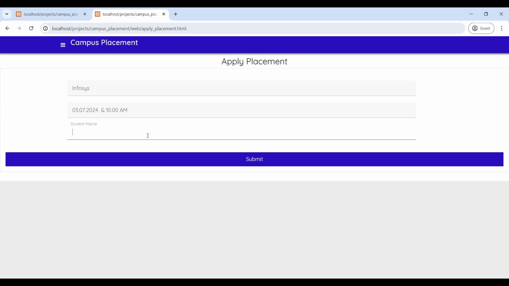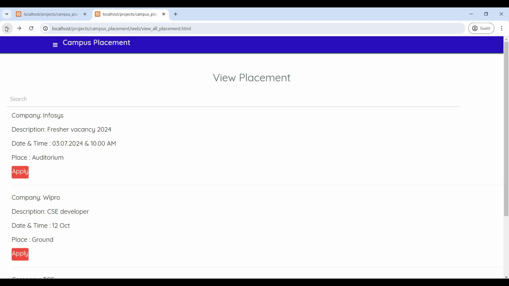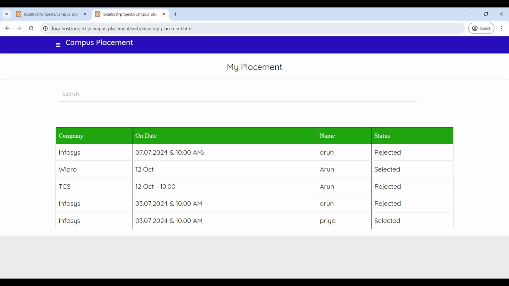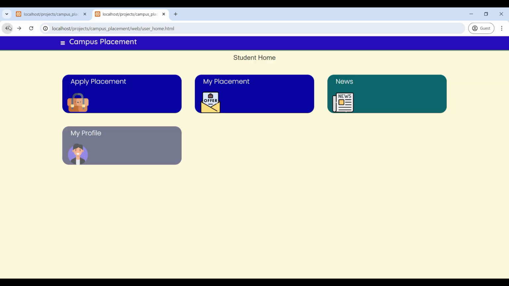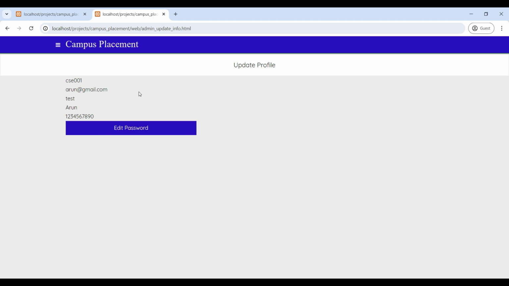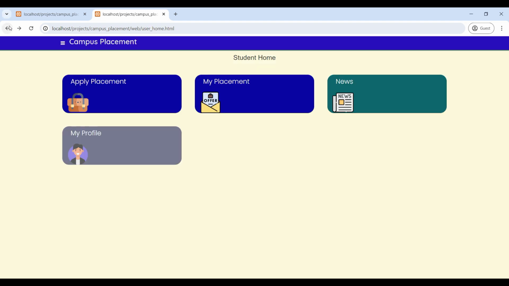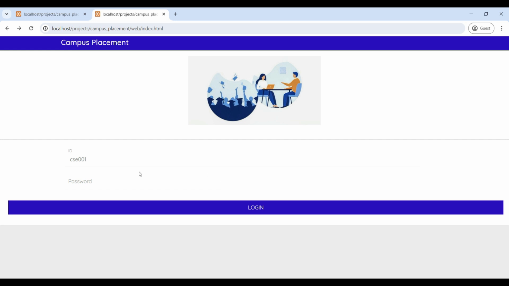Then you enter your name. Then apply for the placement. Next, go to my placement. Here you can view your placement status on this page. Then my profile is used to edit your profile. That's the whole campus placement PHP web application.